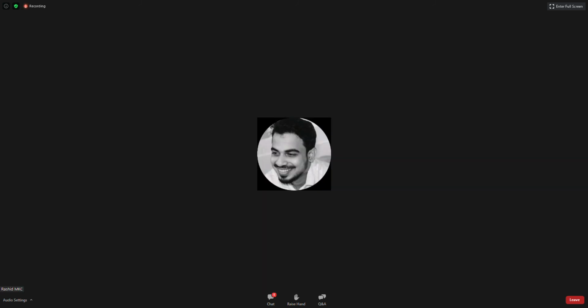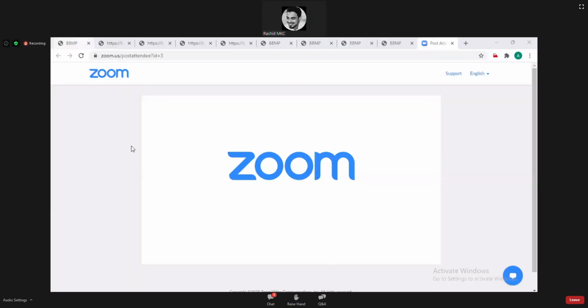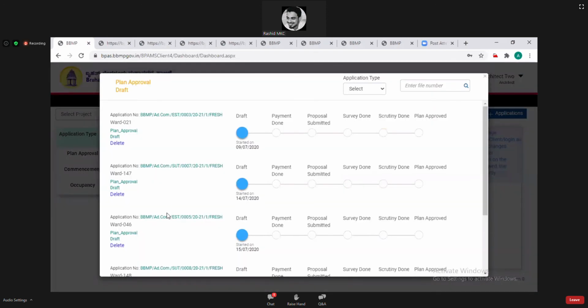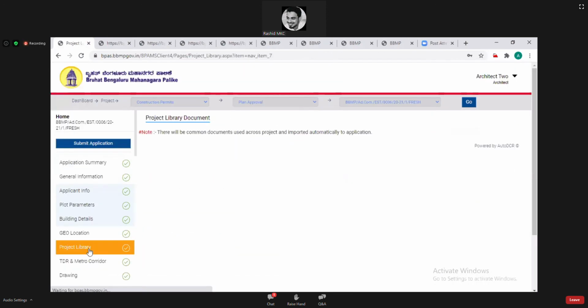The other question is whether login credentials are the same as before. The user ID will be the same, but the password has to change because we have transferred the user details into the new system. Through BBMP, we'll communicate your login credentials.